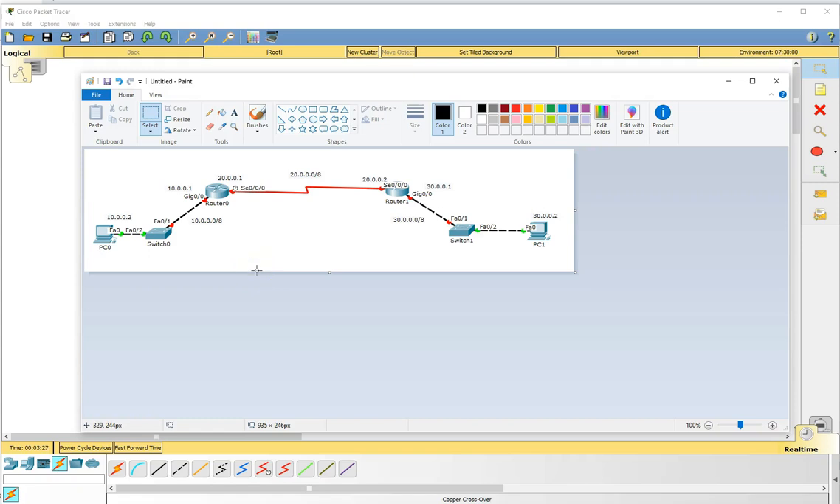In this video we are going to enable the OSPF routing protocol, a dynamic routing protocol. We have this network consisting of two routers, router 0 and router 1, and each router is connected with one switch and one PC to the switch directly. Before we start, we are going to define the IP addresses for each network and for each device connected to the network.